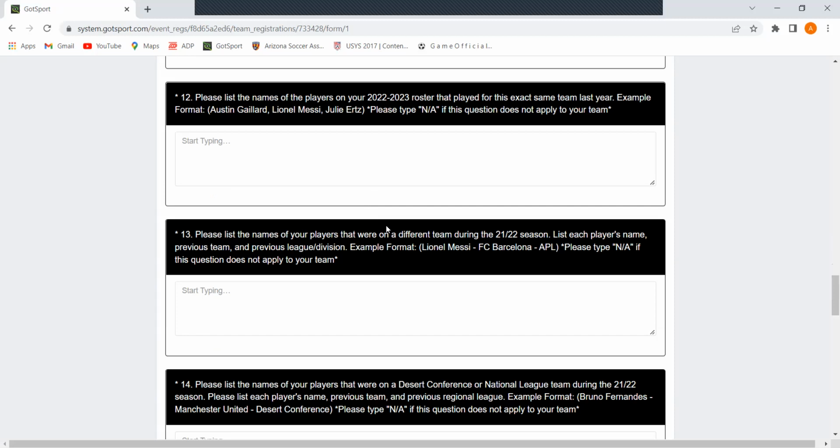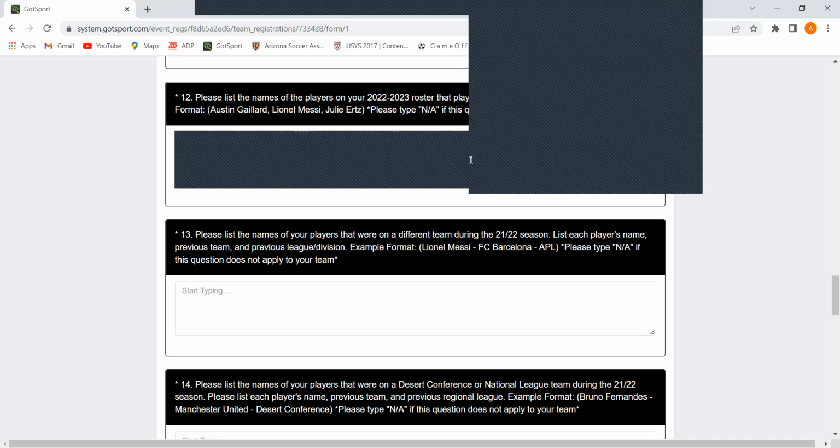And then moving on to question 12, this is where we're going to get into roster continuity. For 13U and above, a roster continuity of 11 players is going to be required. And for the 12U division, it's going to be 9 players. This is where you're going to type in the names of players that were on this exact same team last year. So we'll just jot down a few examples, given the formatting, of players that we say played with us last season.